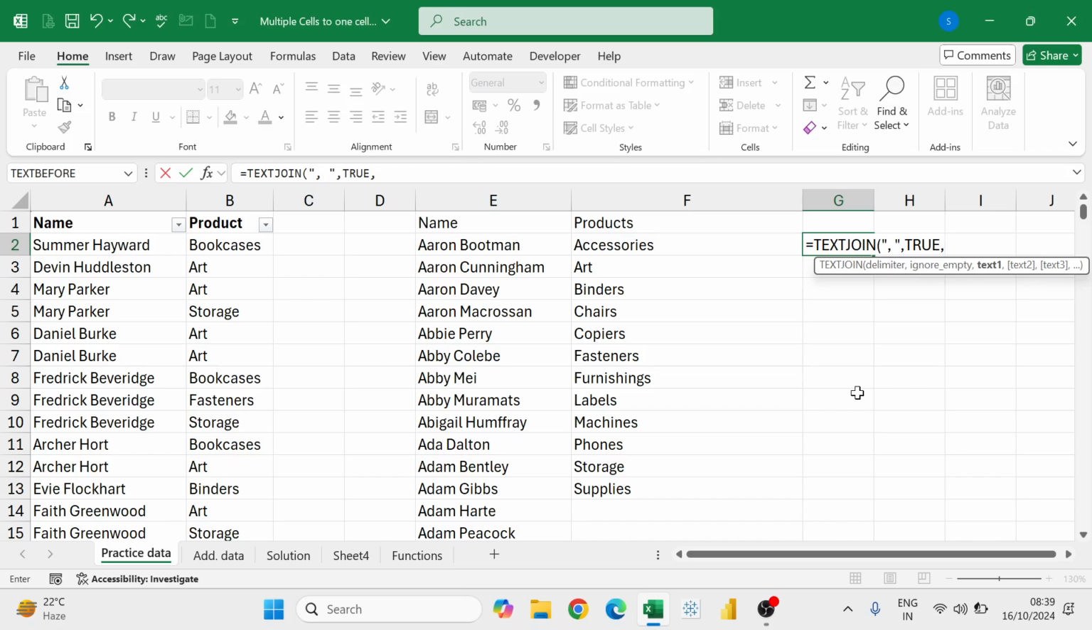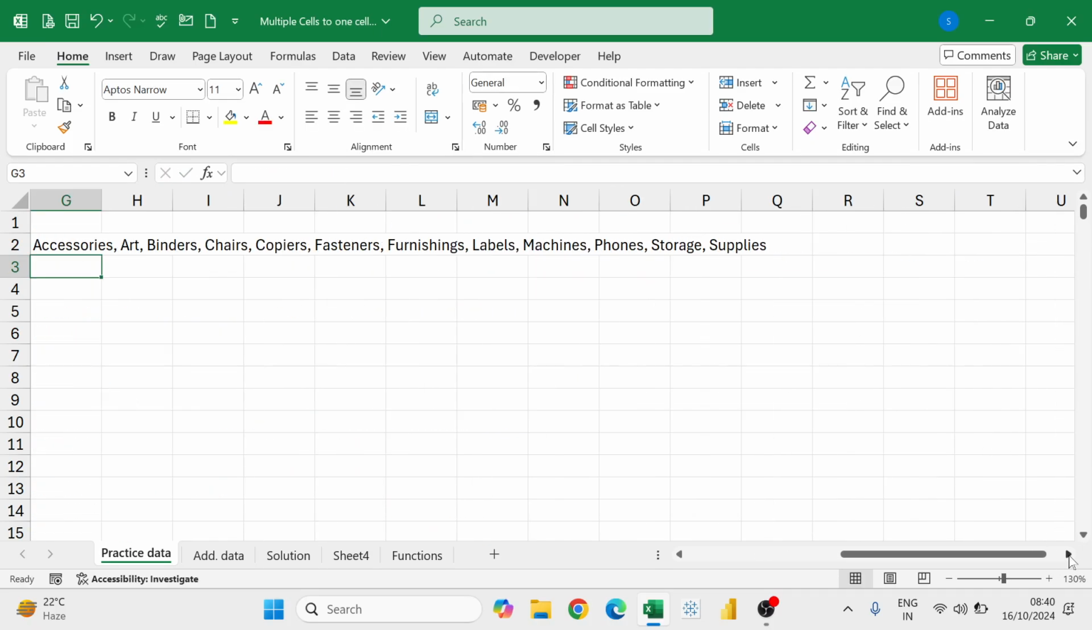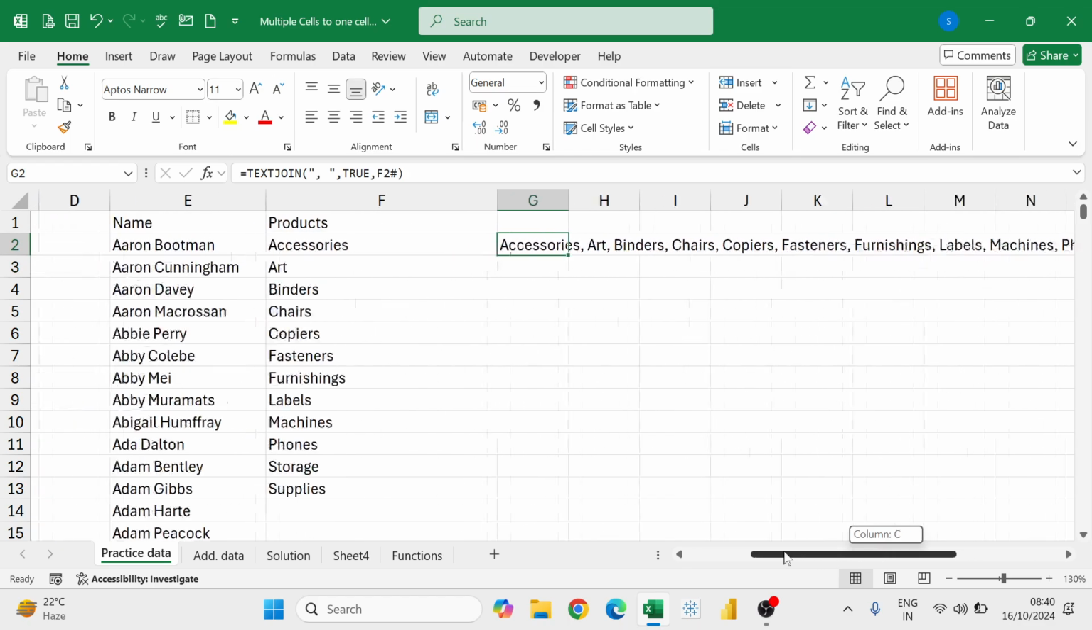Now all those text should appear here. So what you want is the range of data here which will be joined. So I will select from this cell to this cell and then hit enter. Now you can see all these items are within one cell with the help of this formula.